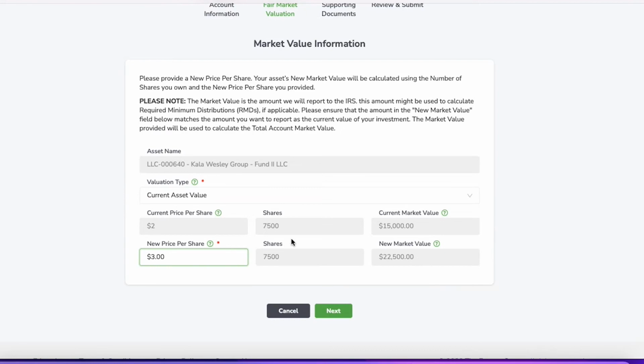Questions that we receive from the clients submitting fair market value forms. What if the number of shares changed? What if a sponsor deposited an interest or a dividend for that holding, and that dividend was paid in the form of additional shares? In other words, now you would own not 7,500, but let's say 8,000 shares. And the answer is pretty straightforward.